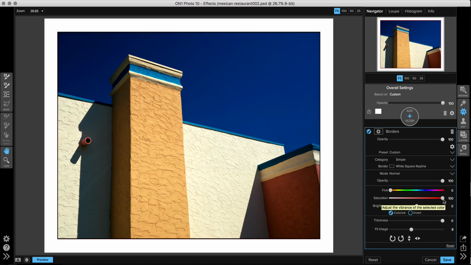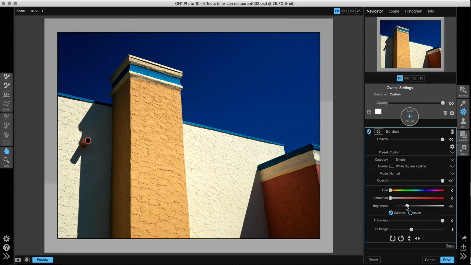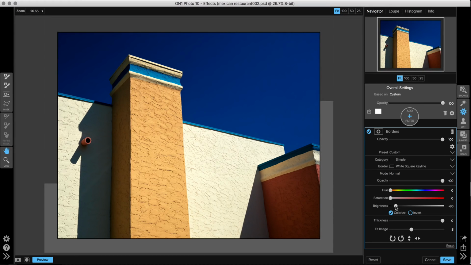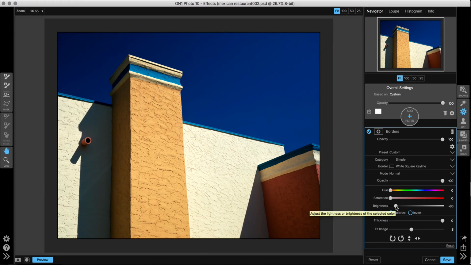Now, if I want to make it a gray border, here's what I would do. Take the saturation slider and turn it all the way down, then take the brightness slider and start to reduce it. And as I reduce the brightness slider down, you'll see the white border becomes gray. The more I reduce it, the darker the gray becomes, just like that. So that's an easy way to change what your border looks like.